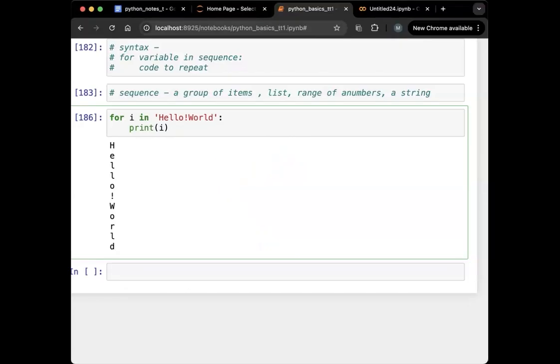So when you write this code, for I in hello world, your hello world over here is your sequence because it's a string. A string is obviously a sequence because it's a collection of items, a collection of characters. So the loop will iterate over this collection of characters. I is your temporary variable. You can name it anything, but in each cycle of the loop, I is going to hold each item one by one.